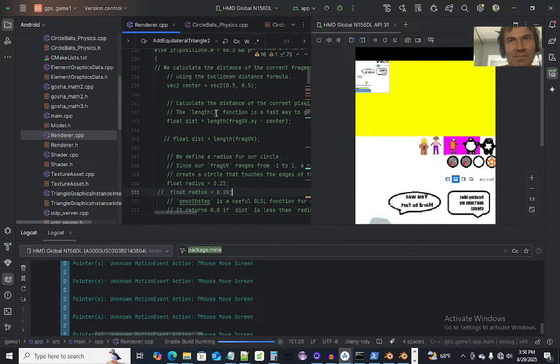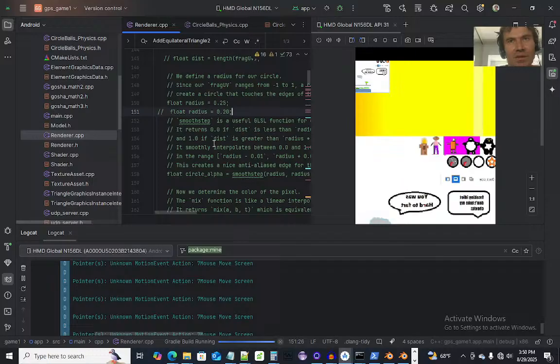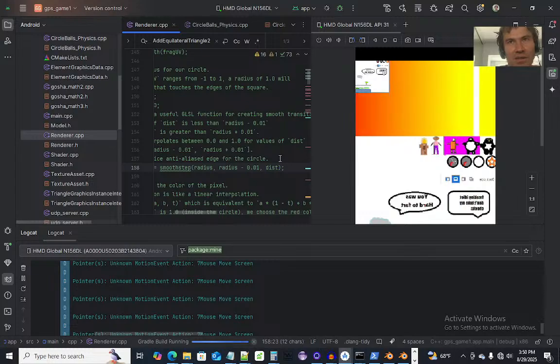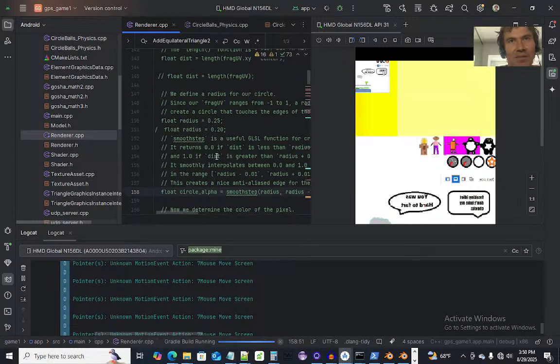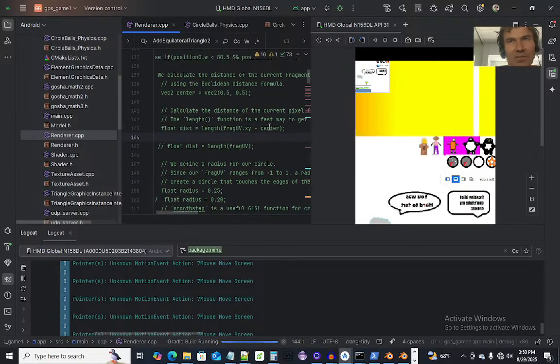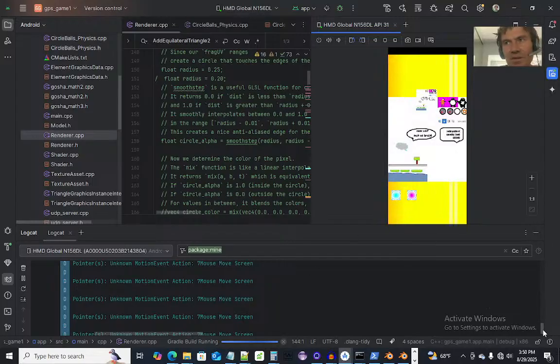You have a radius, some sort of circle alpha, and a distance that's taken from the length of the UV coordinates vector. The UV coordinates have to be, I guess, subtracted from some sort of center constant. And then, I don't even know if you need the center constant. There might be a different way to do it. Maybe not. But yeah, and then it'll do this thing.